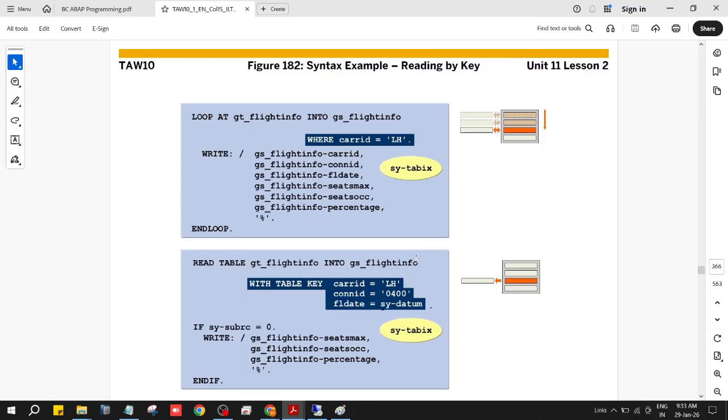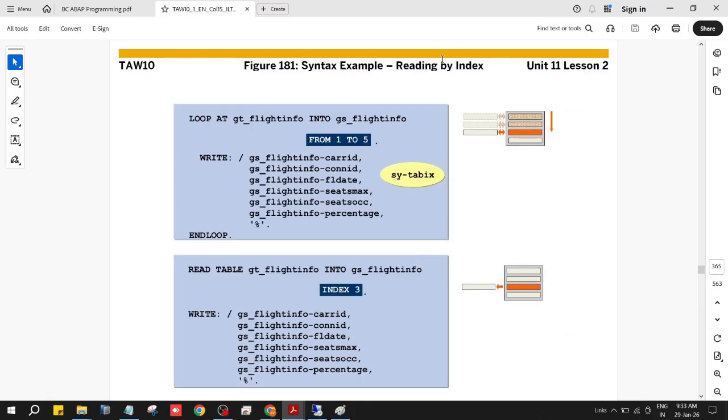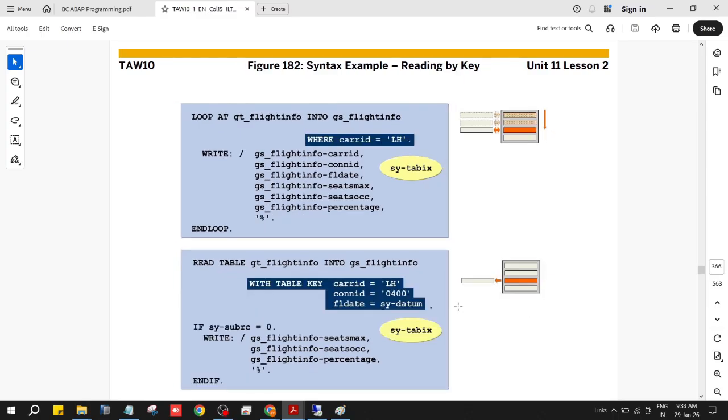Read by index: loop at where, loop at from and to from index to index, read table with index. That is index based reading. Key based means a key is allowed, with table key. For example, with table key, carrier ID, connection ID, flight date: these three are given here with the table key.